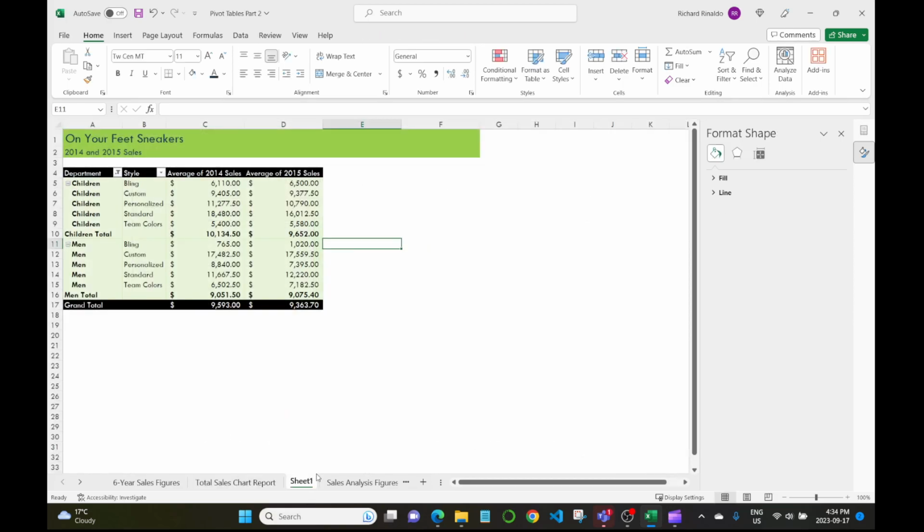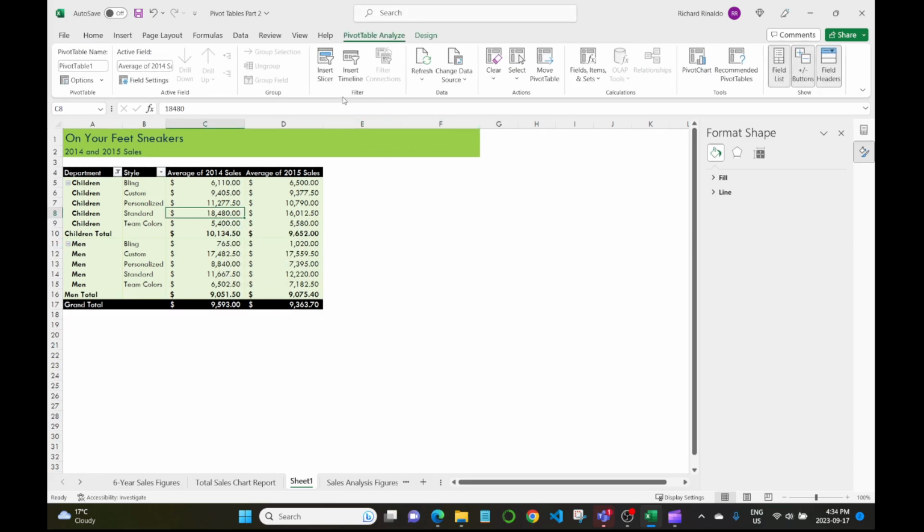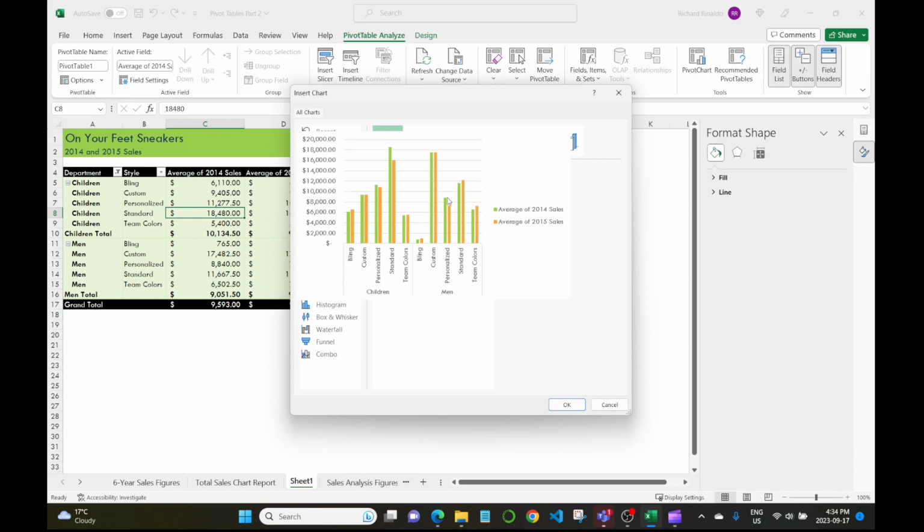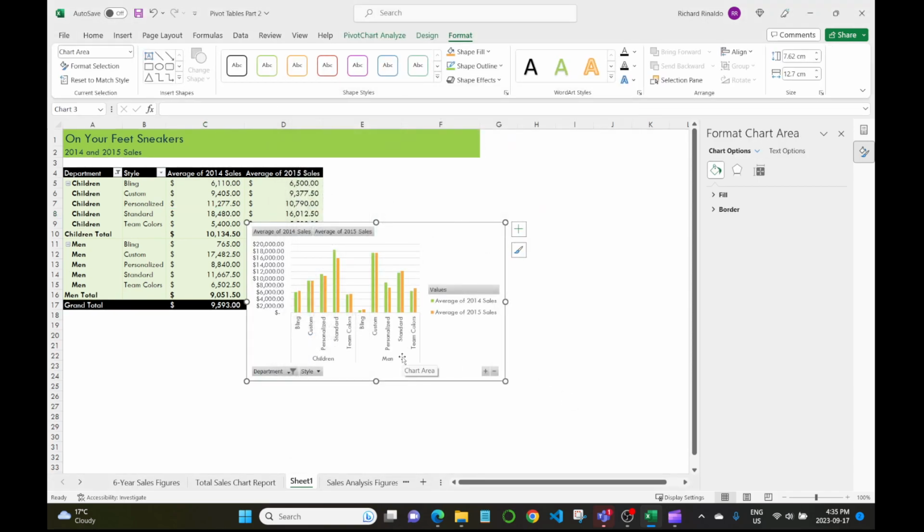Okay, so let's insert. We're going to create a new one now. So let's create a new chart. Okay, so back to here. Let's insert a chart. Okay, we're back to here. Okay, throws that in.